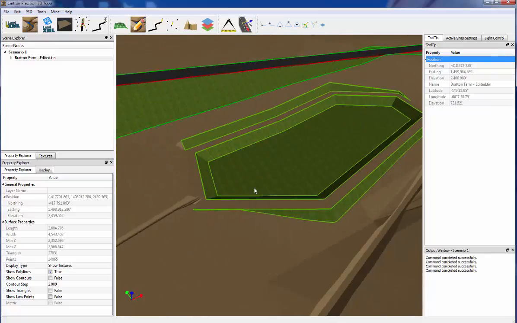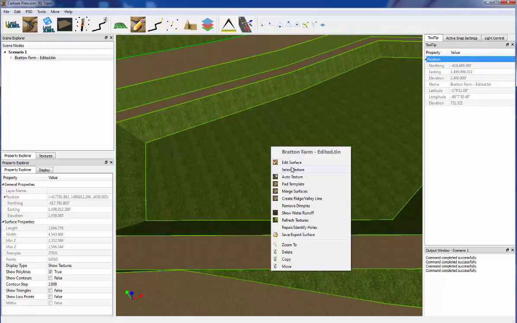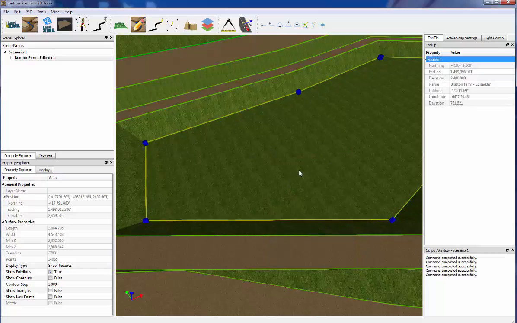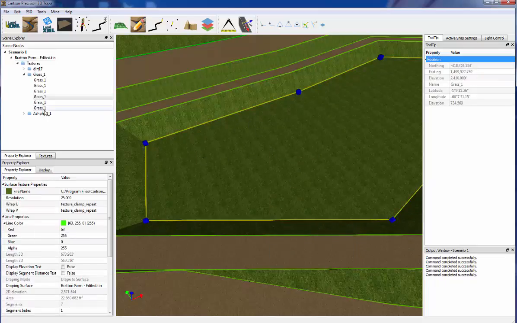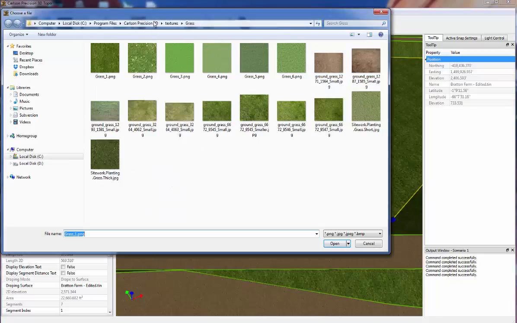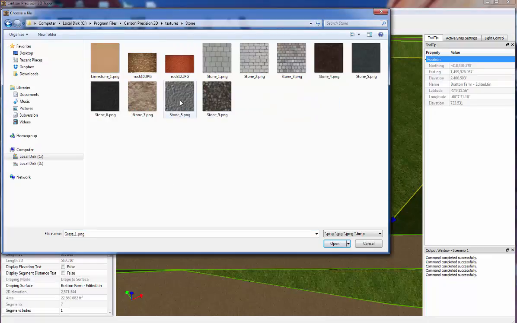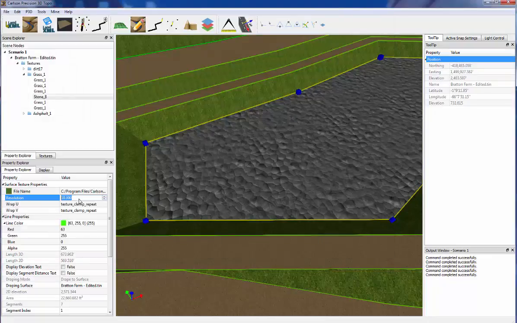So some other things about textures. If you right click over a surface, you can select the texture that's underneath of it. So this is automatically going and finding this grass texture. Why is that interesting? Well, you might want to change the scale, or you might want to actually change that to a different texture altogether.